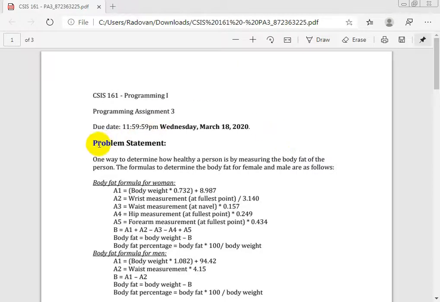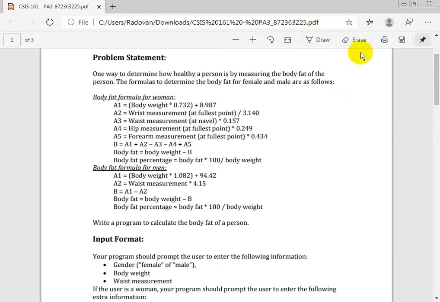We have this one problem statement. This is the body fat calculator. We already did it in Turbo Pascal yesterday, but now we will need to do it in Java, and it will be a lot different because these are two different languages, and of course each professor has his own way of working. Let me see how it will be done.